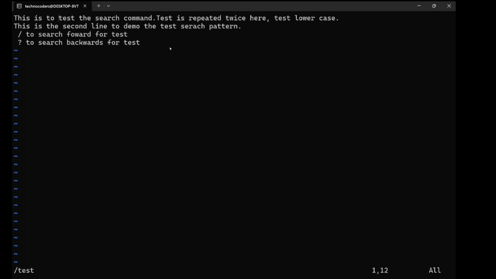Small n. If you just type it, it will take you to the next match. Keep typing. Now it is here, the 3rd. Now it came here, 4th. Now it came here, 5th. After that I don't have any string with the test name. So let's see what happens if I press small n. See here, it says search hit bottom, continue at top. So again it came back to the beginning because after that we don't have any string to be searched.